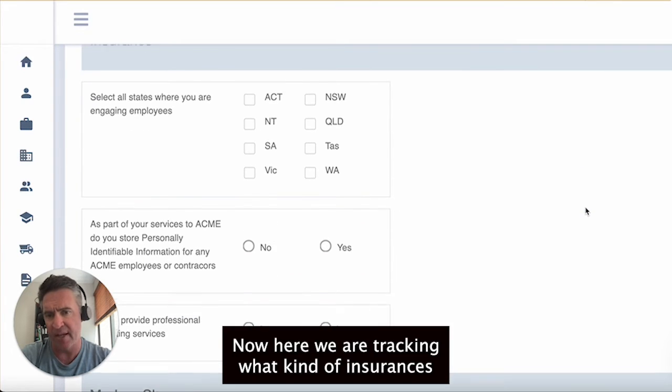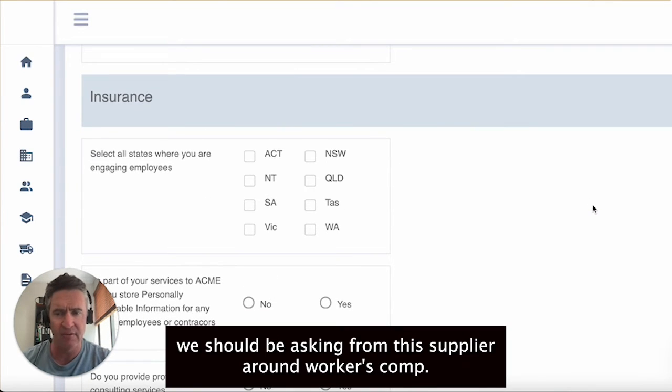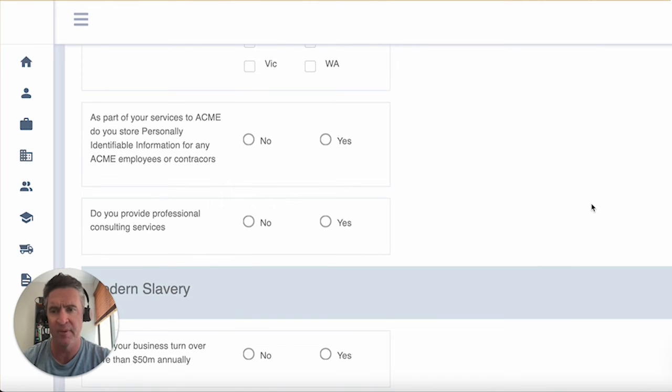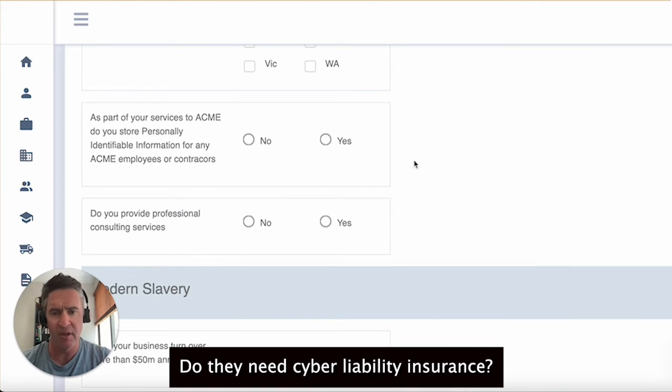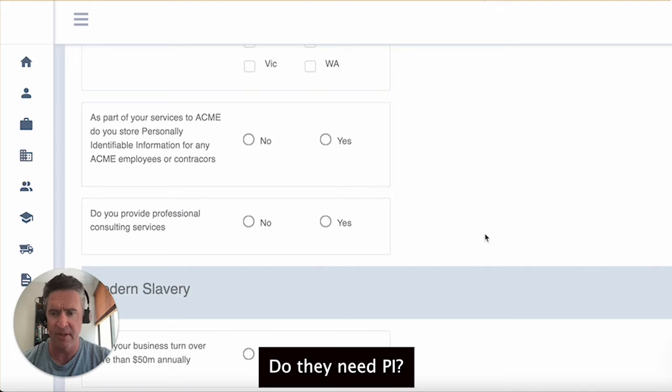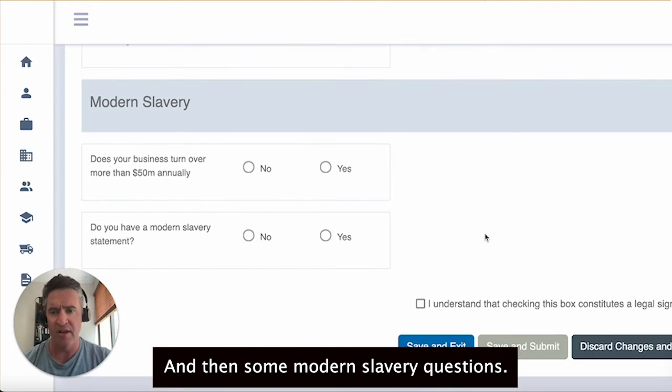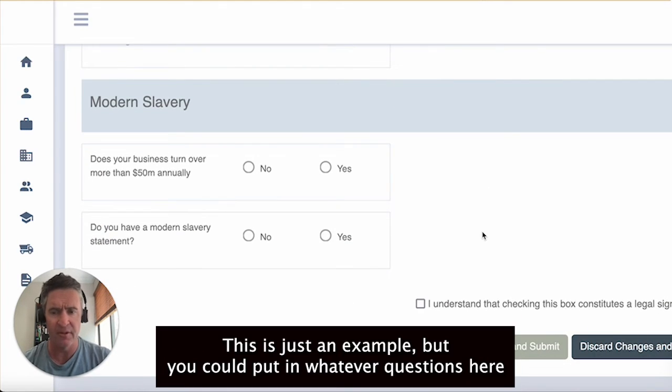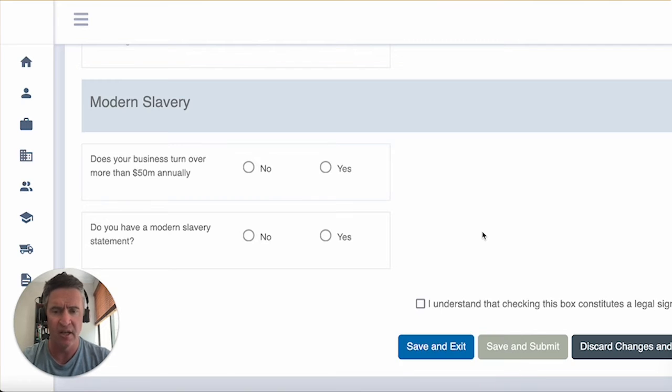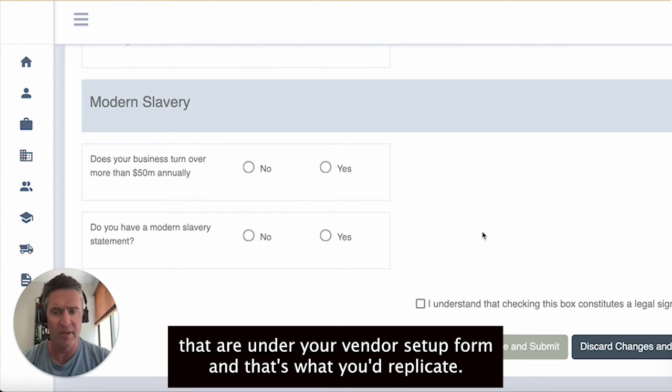Now here we are tracking what kind of insurances we should be asking from this supplier around workers' comp. Do they need cyber liability insurance? Do they need PI? And then some modern slavery questions. This is just an example, but you could put in whatever questions here that are on your vendor setup form, and that's what you'd replicate.